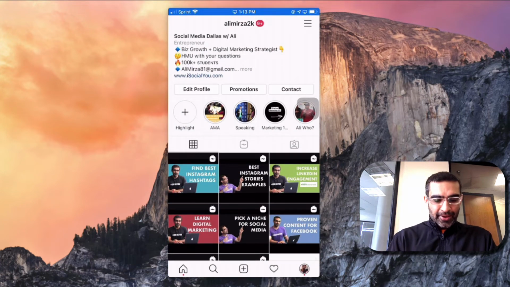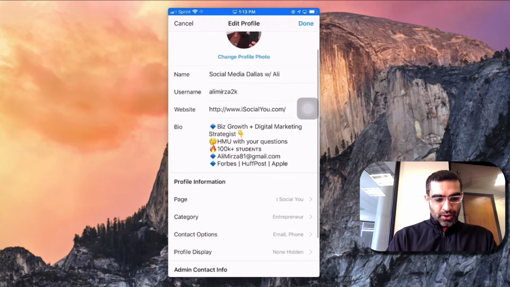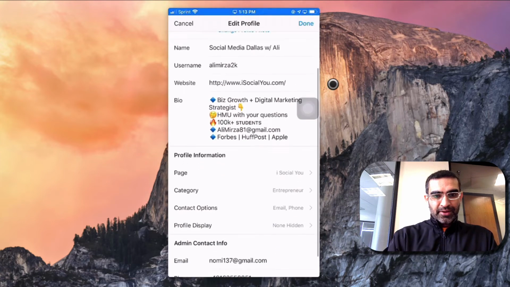Now, how do you set that? It's very easy. What you're going to do is click on edit profile. And by the way, you can do this on mobile and also on desktop. Then go to the name field right here. And that's it. It's very simple.